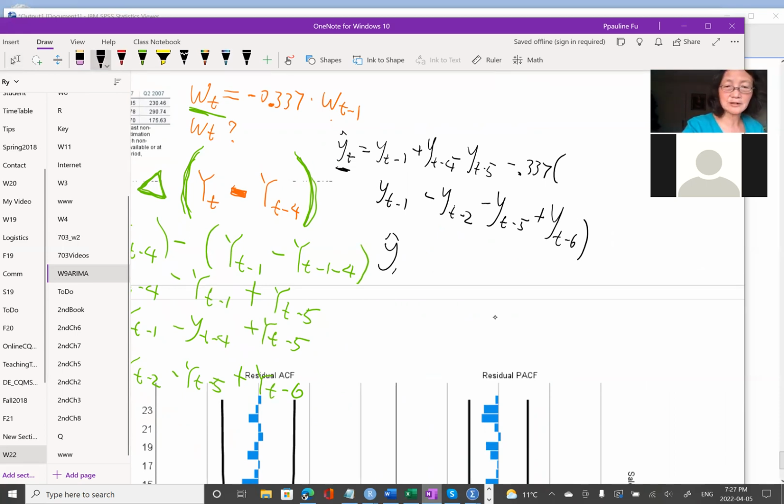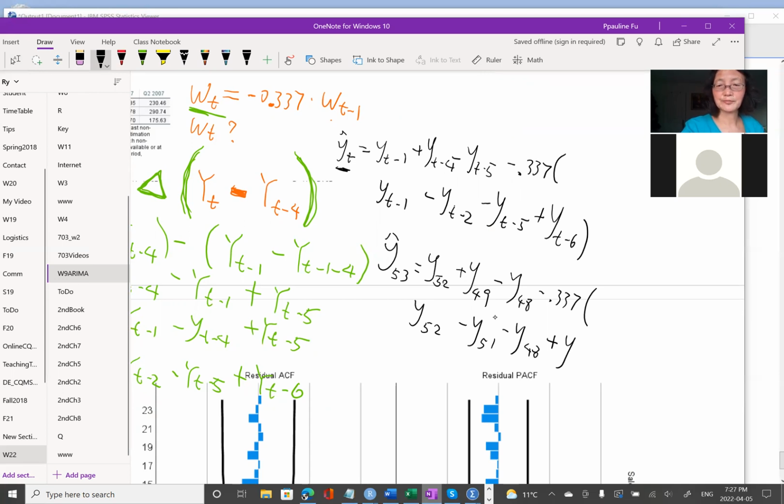If you want to forecast 53, so equal to Y52 plus Y, this is t minus 4, so 53 minus 4, 49, minus Y, t equal to 53 minus 5, 48, minus 0.338, then Y52 minus Y, t equal to 53 minus 2, 51, minus Y, 53 minus 5, 48, plus Y, 53 minus 6, 47. This is the forecast value for 53. You can get Y52, Y49 from original data here.